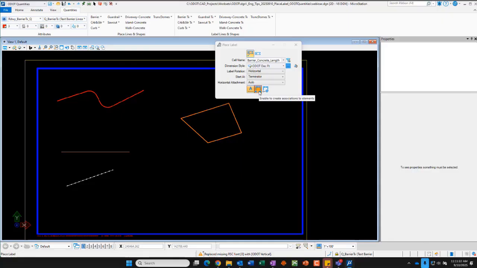Now, the place label command requires 2 mouse clicks to run. It's required. With your first mouse click, it's very important that you are selecting the element that you want to pull the quantity from. So I'm going to make sure that I select with AccuSnap, maybe on the end, or I could use a different AccuSnap snap.